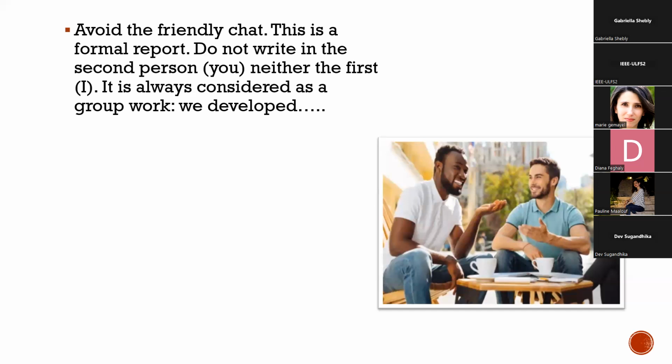The report has to be really official. So anything related to common speech or friendly chat is forbidden within the reports.